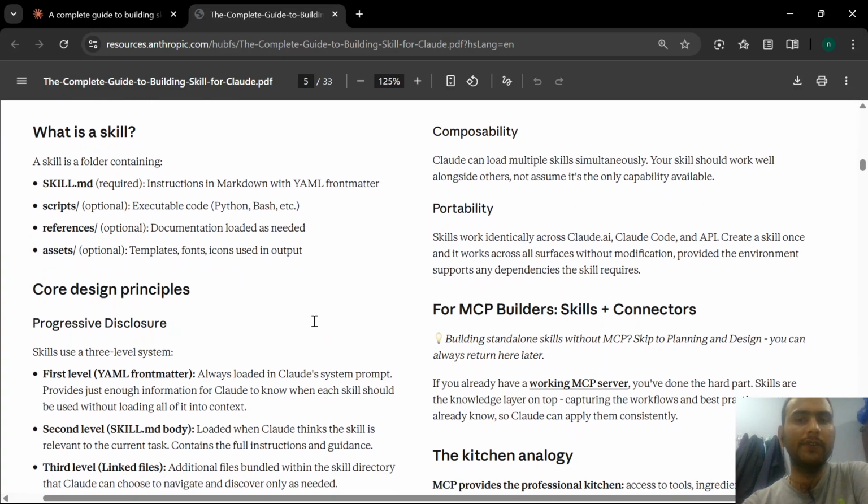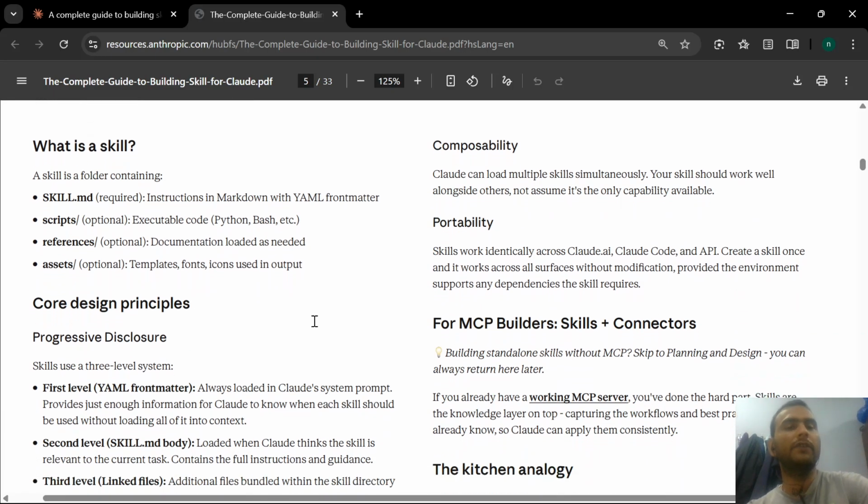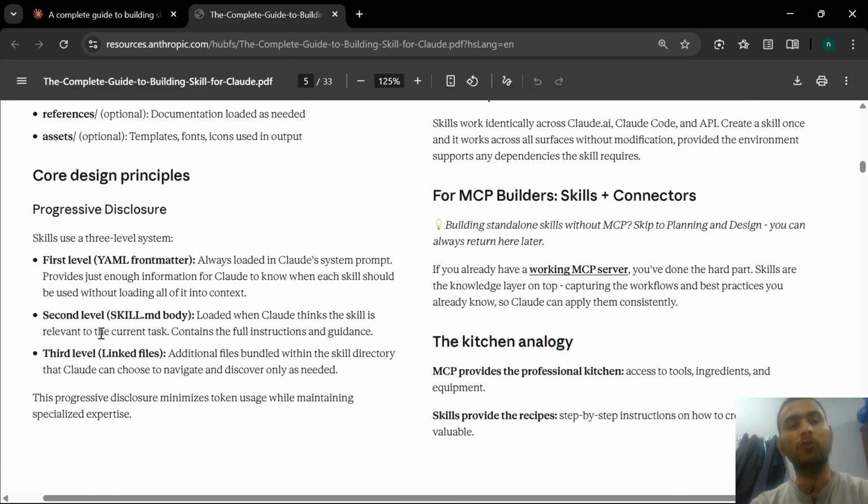What are the fundamentals that we have learned? A skill is a folder which contains the skill document, scripts, consoles and assets. The skill file is a markdown file. What are the core design principles? Progressive disclosure, like stepwise instructions: the first level, second level, third level. Just as we have a multi-level folder structure on a PC, similarly we provide a multi-level folder structure to design skills.